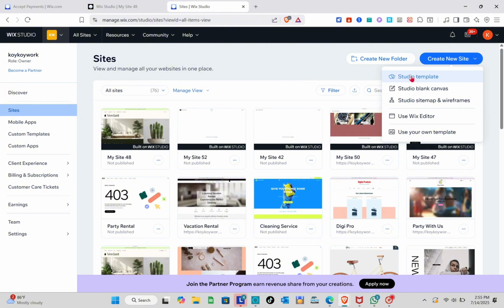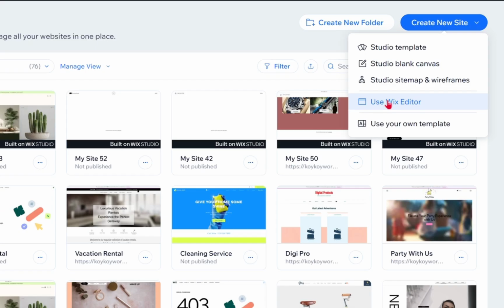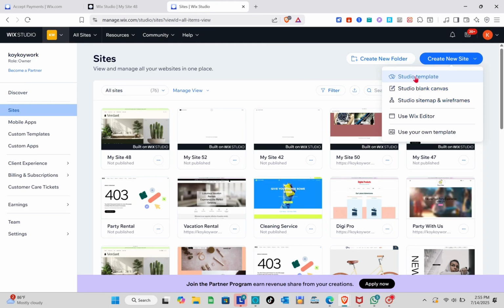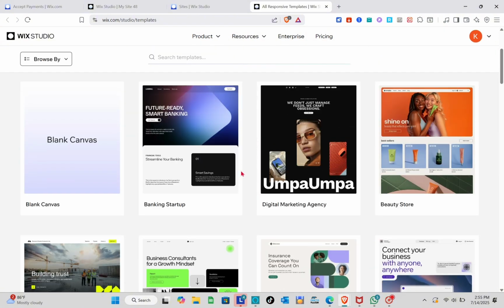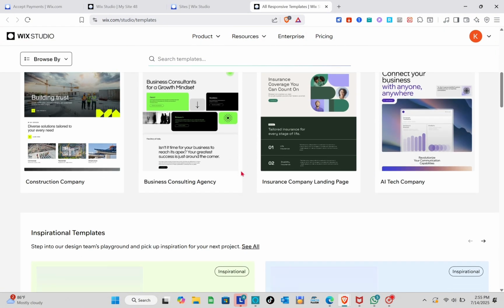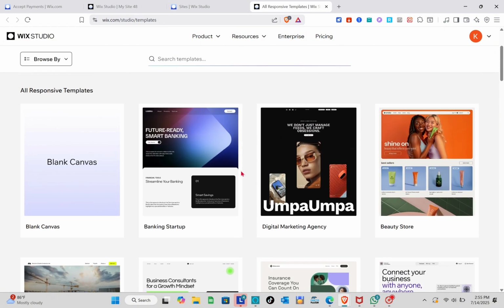So we can choose from Studio Template, Studio Blank Canvas, or Studio Sitemap and Wireframes. You can also use the Wix editor if you want to. So yeah, we are going to use this Studio Template. Then right here on the template section, you've got many templates to choose from.